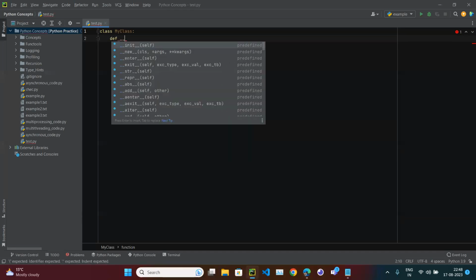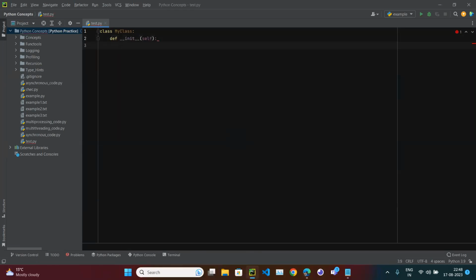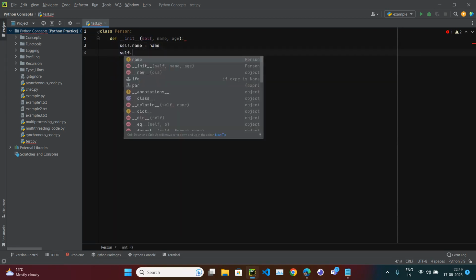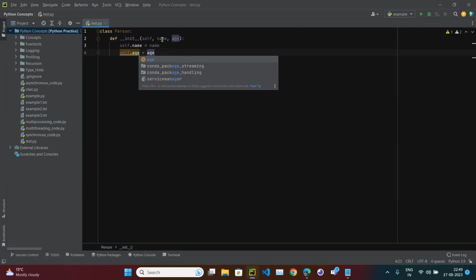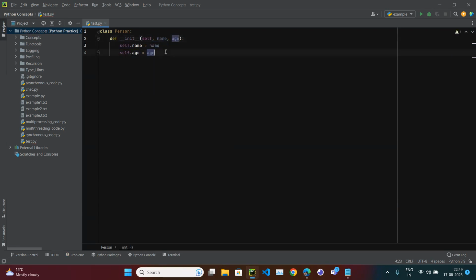As an example, I create a class Person, and the person has a name and an age. The init method means the initialization method, so it initializes the values: self.name is equal to name and self.age is equal to age, whatever name and age we pass. Let's create an object of the particular class.